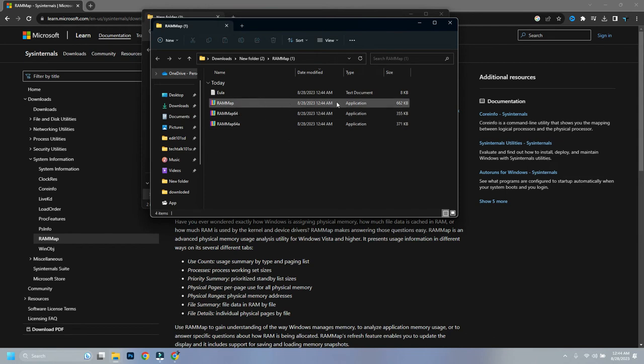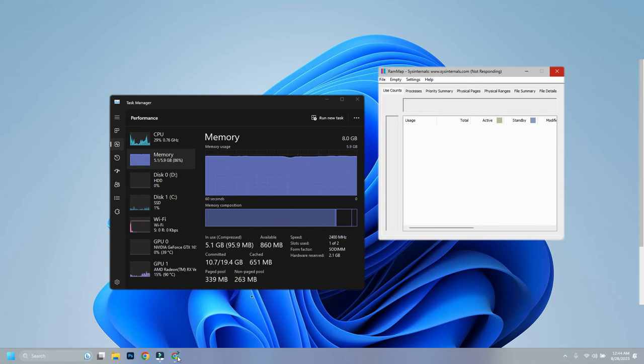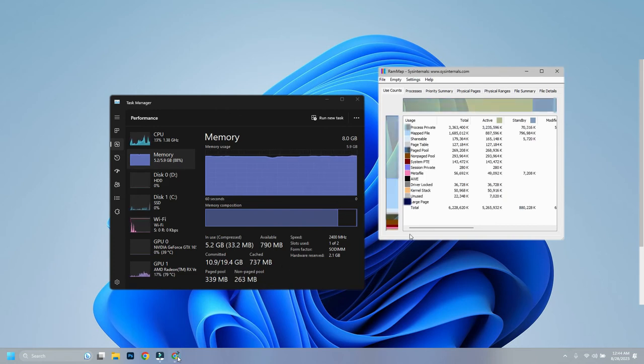Now you have to click and open rammap.exe. Now let me put RAMMap and Task Manager side by side. On RAMMap click on Empty and then on Empty Standby List. Now once I click, you will notice the cache memory will go down.